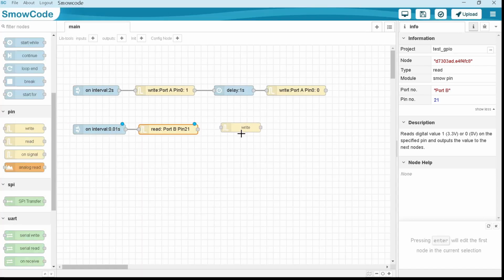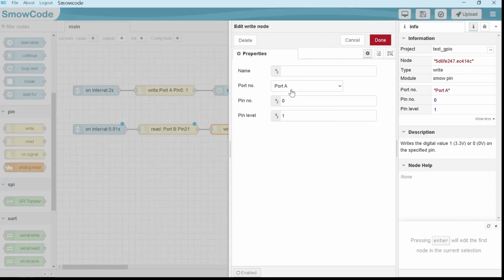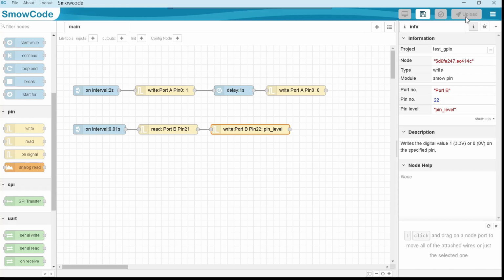Take the pin write node, select the port number as port B and pin number as 22. Specify the pin level as the variable pin level and upload the code.